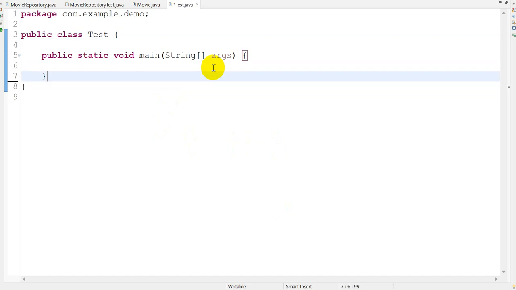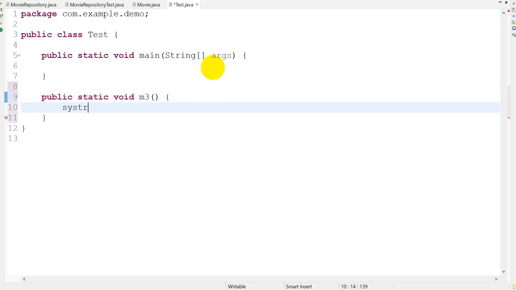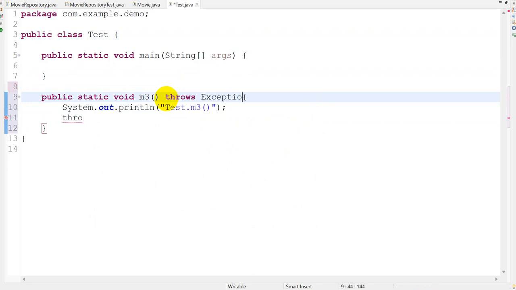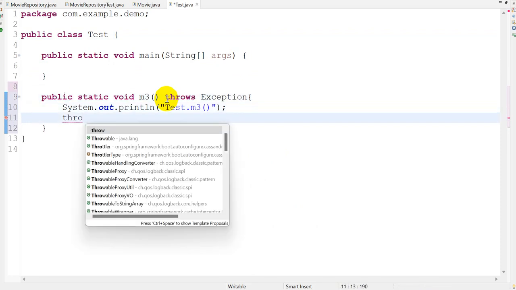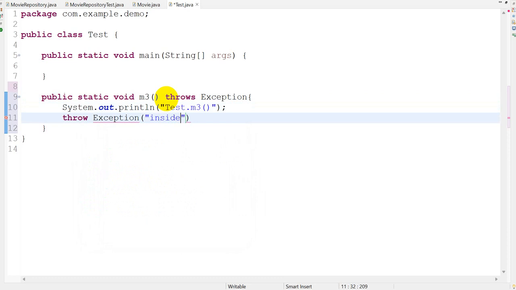Here I have a main method. I will create one more method, public static void m3. It will throw an exception, exception from m3. Here we have to write a new keyword.